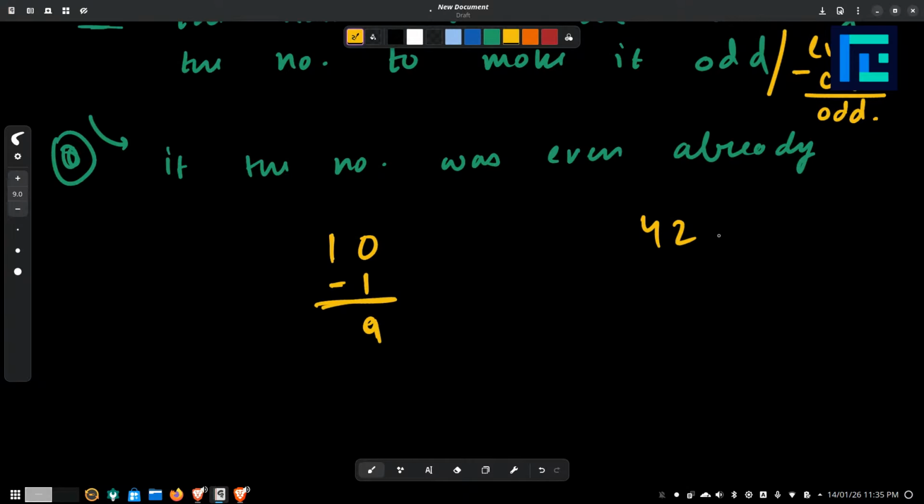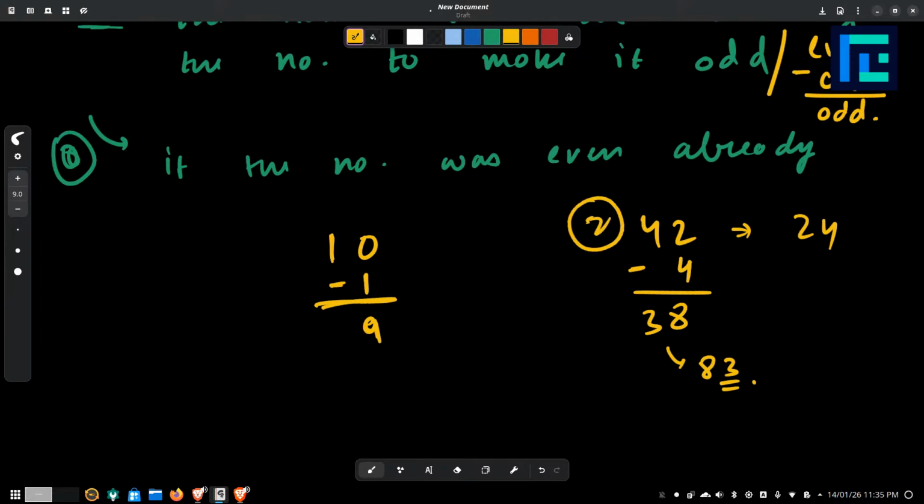For 42, we can rearrange it to 24 maybe, or we can do a minus 4, that makes it 38. And then rearranging this will give us 83, which is an odd number. So the answer for 42 is 2 operations minimum, because there is no way we can do it in one operation.